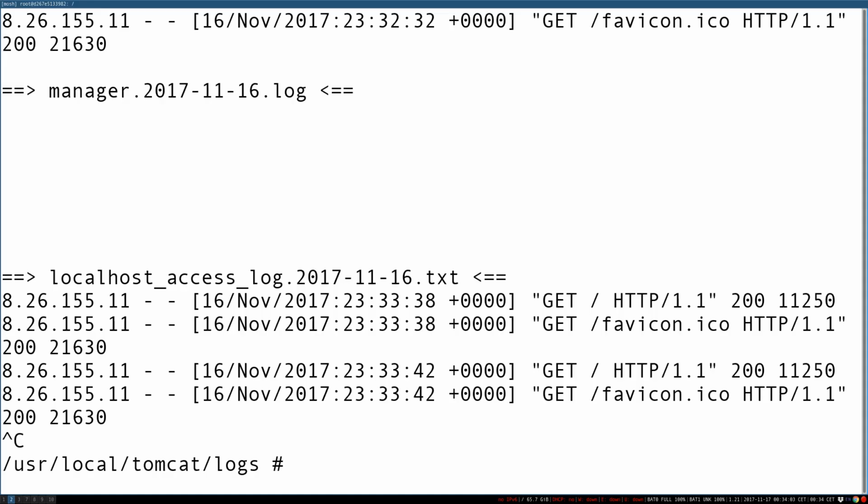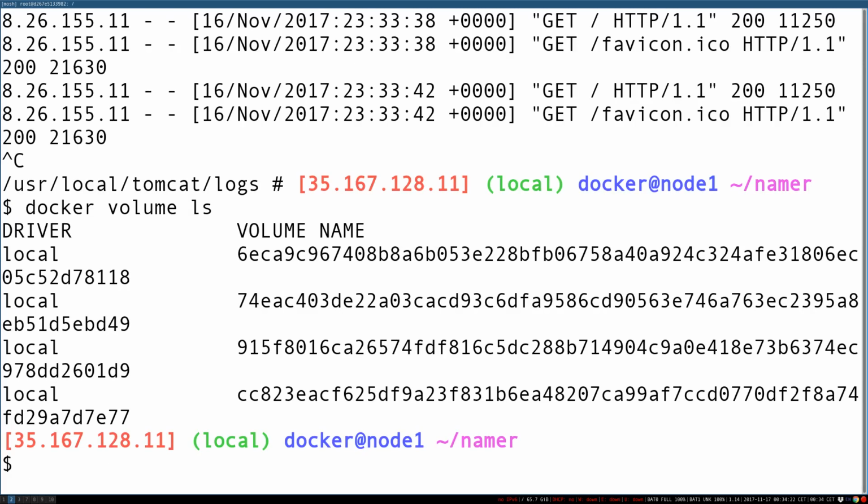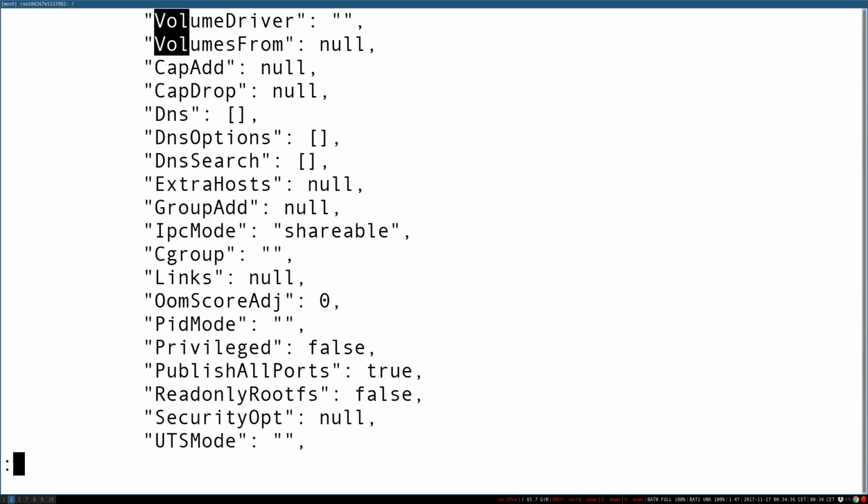These volumes exist independently of containers. In practical terms, it means that if I remove my webapp container, these log files will continue to exist. Let's see, docker volume ls. I have a bunch of volumes. I would like to know which one has my logs, so I'm going to do docker inspect on the webapp container, and I need to find the volume section.